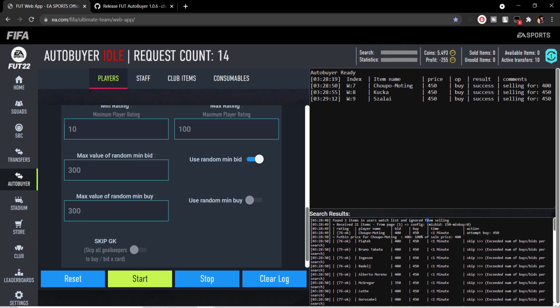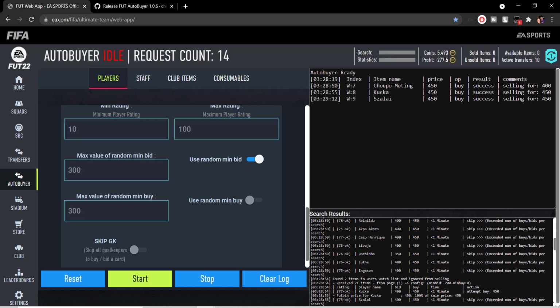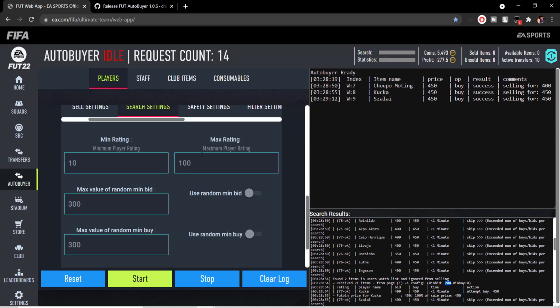Here if you see, initially it started from 150. Then it changed the random bid to 200. It will keep on increasing till the value specified here. As and when it reaches this value, it will keep decrementing to 0, then again keep incrementing to this value. That way this will happen. So you can choose between random min bid or min buy based on what you want. And skip goalkeeper is again similar to these things.